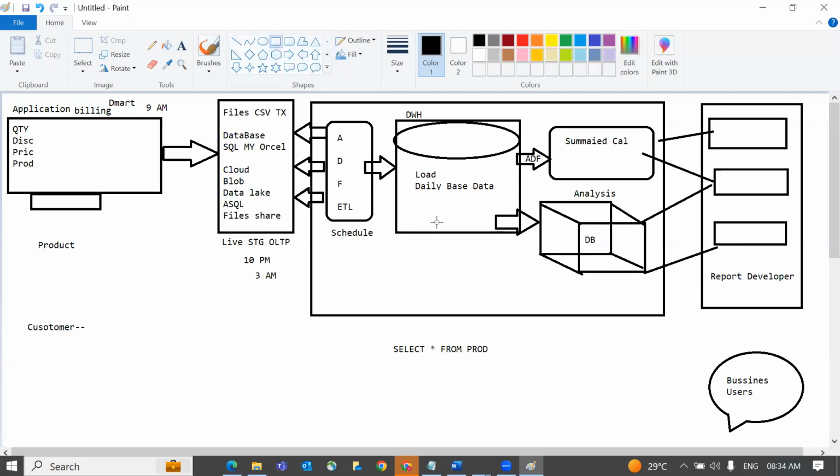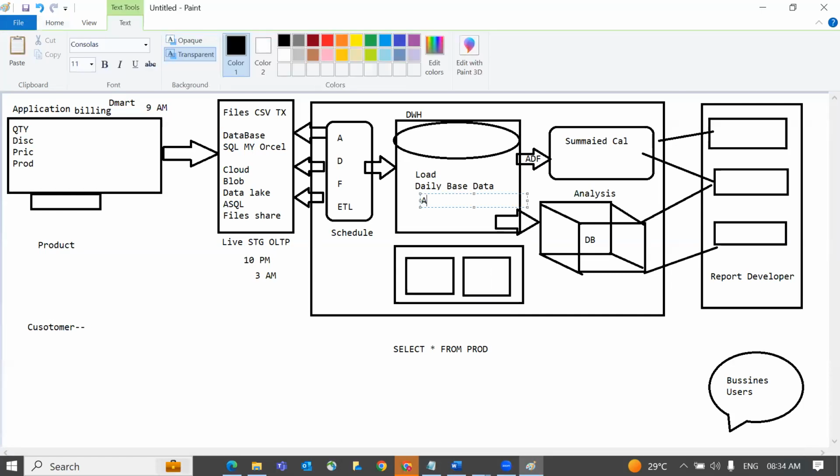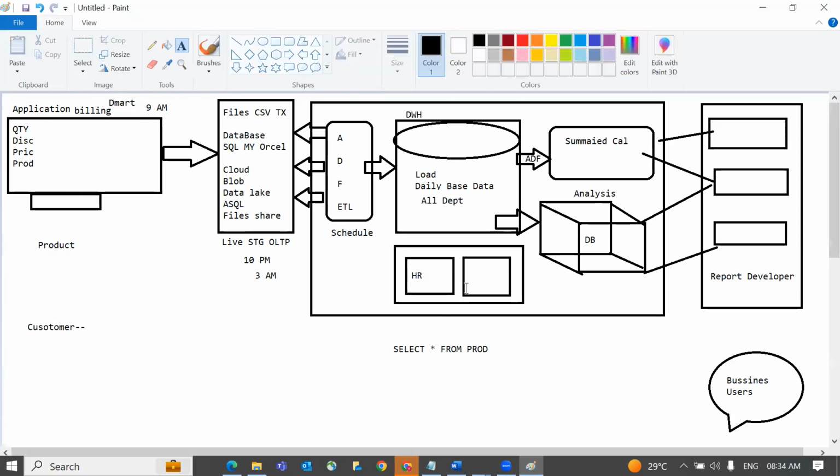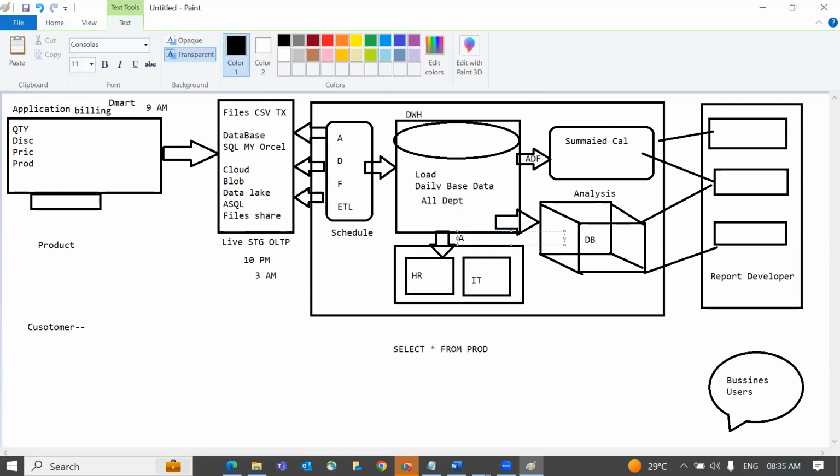Some companies maintain data marts. Data marts means they have specific chunks of databases. Here we are loading all department data, but here we are maintaining the HR department separately, the IT department separately. But again, you have to get the data processed from the data warehouse only. Again, we require ETL developer, data factory developer.